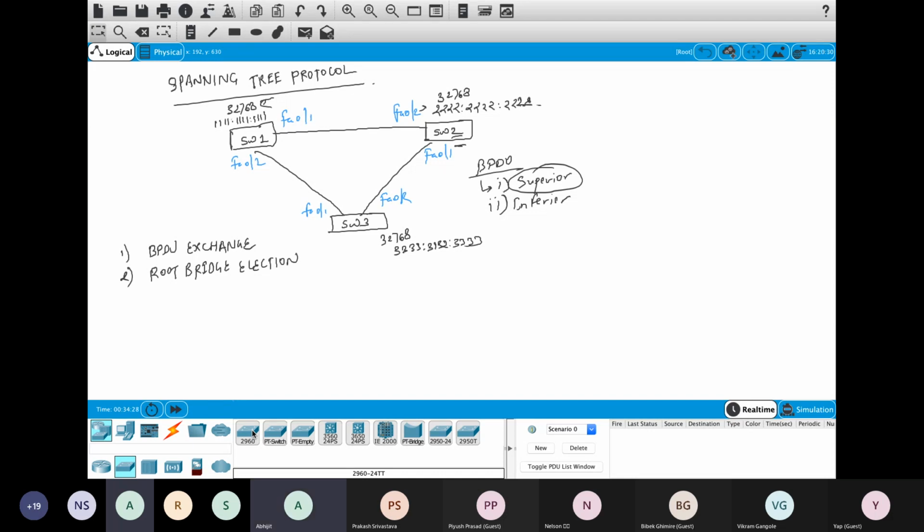Can I say that the root bridge is going to be switch 1? So I can say that in this particular scenario, this particular switch becomes the root bridge. Okay, that's the election. That's the first election that happens in STP.